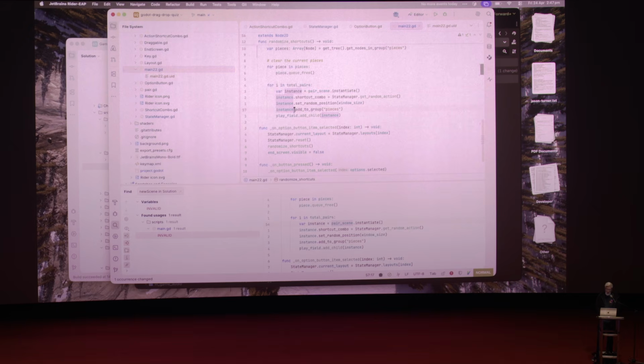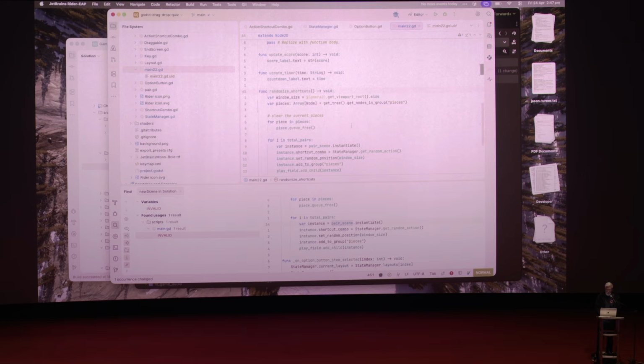Other features which are nice: if I go to my randomized shortcuts, we've got a couple of other refactorings. Again, for GDScript, we can do things like introducing a variable. So if I've got my tree here, I can just change that to be, I don't know, let's call it new tree. I'll fix that input.